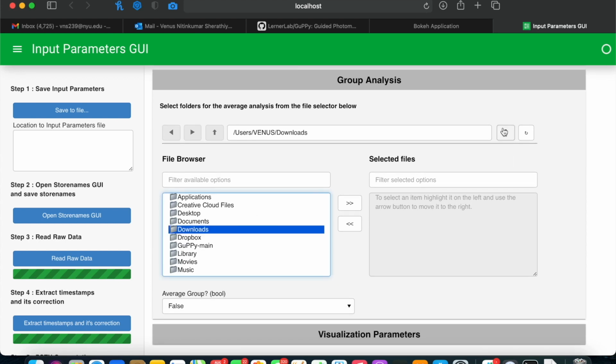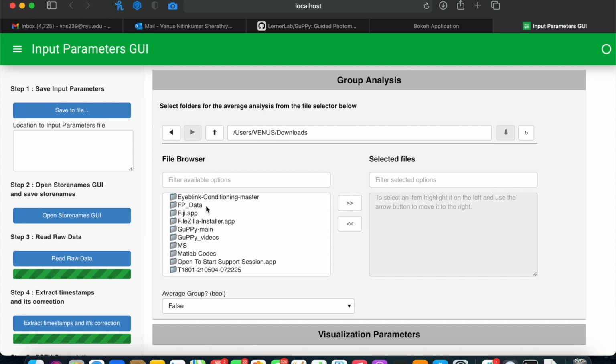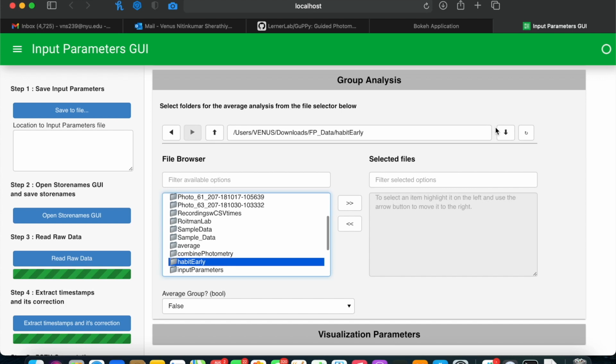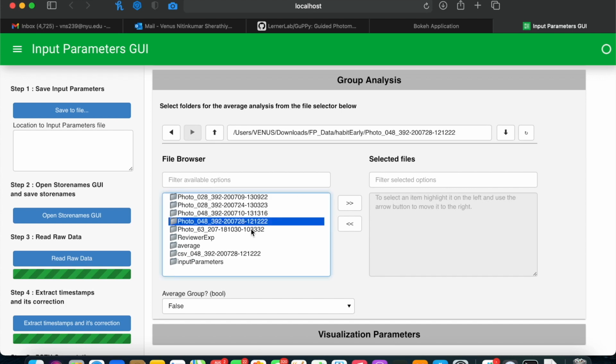You should select the data for which you want to do the group analysis. So I am selecting two pieces of data for which I want to do the group analysis. In this case, I am selecting these two folders. Just keep in mind that you should already have the individual analysis done for this folder.